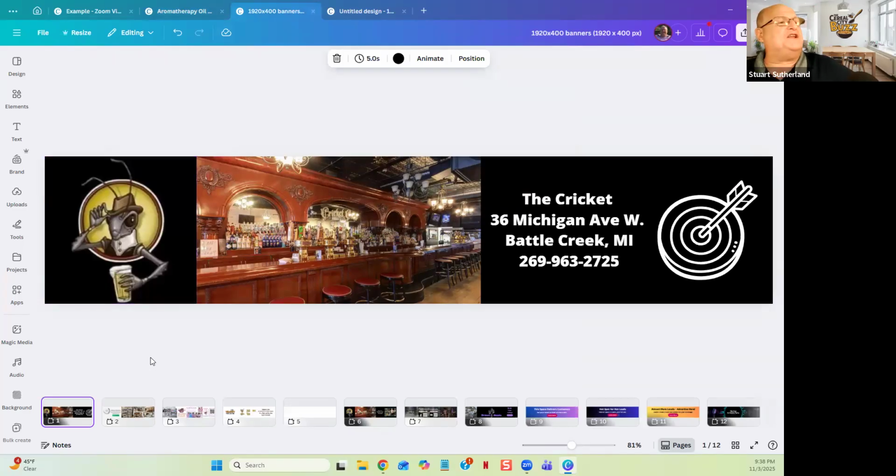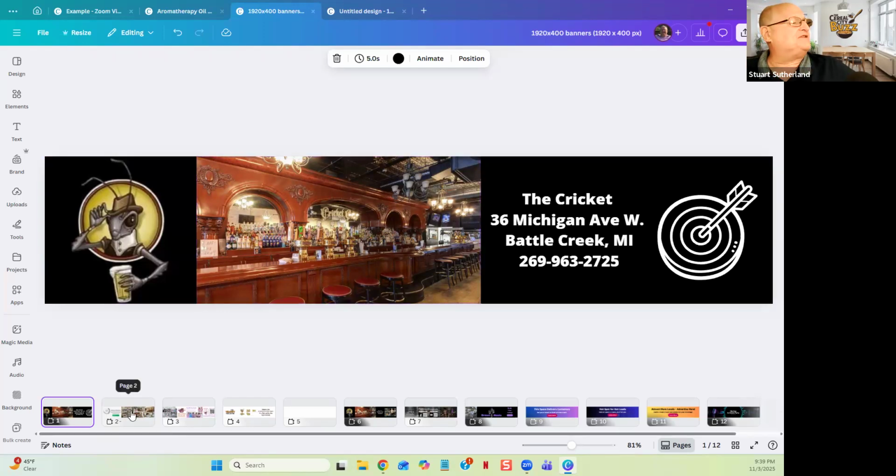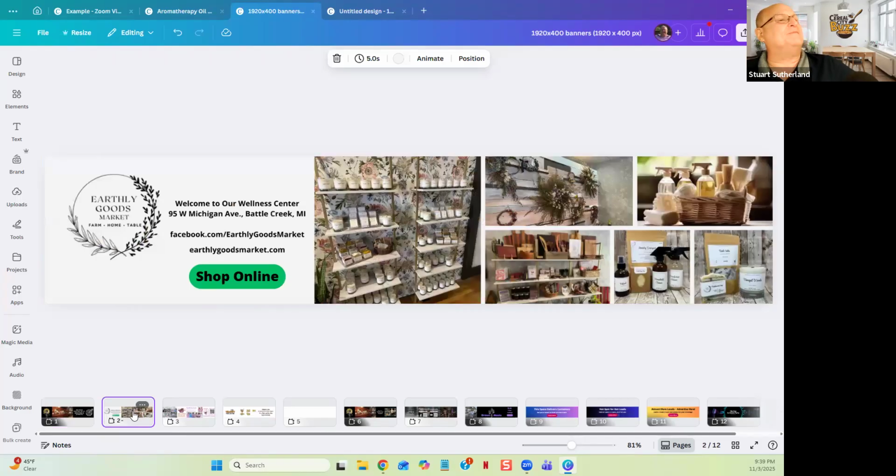Okay. And then the banner ads, which are the top ads. Now, those are a 1920 by 400. So the article ads are a 1080 by 720. The side ads are 300 by 300 square, very easy. And then these are 1920 by 400. And you can kind of see some ideas.